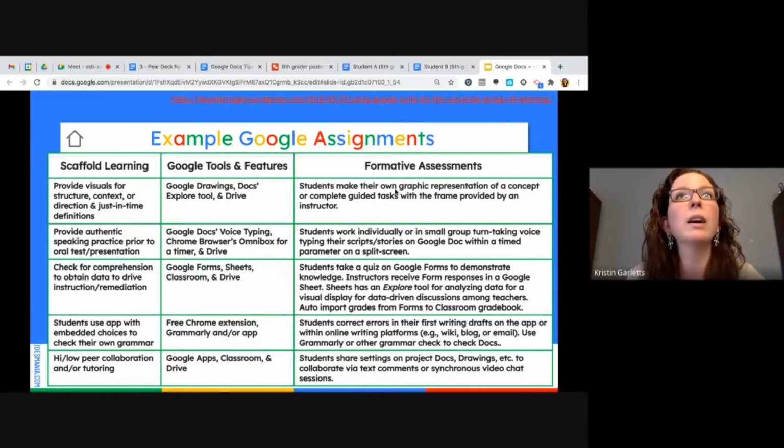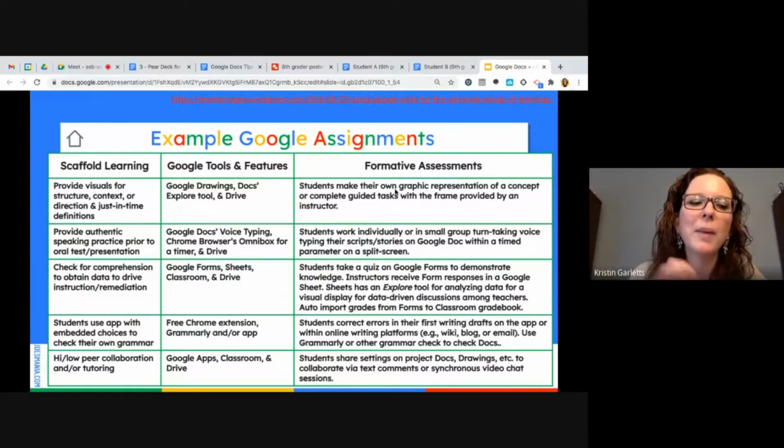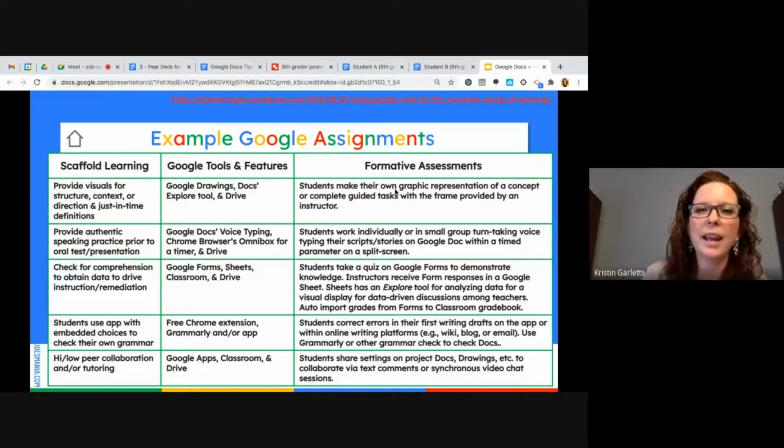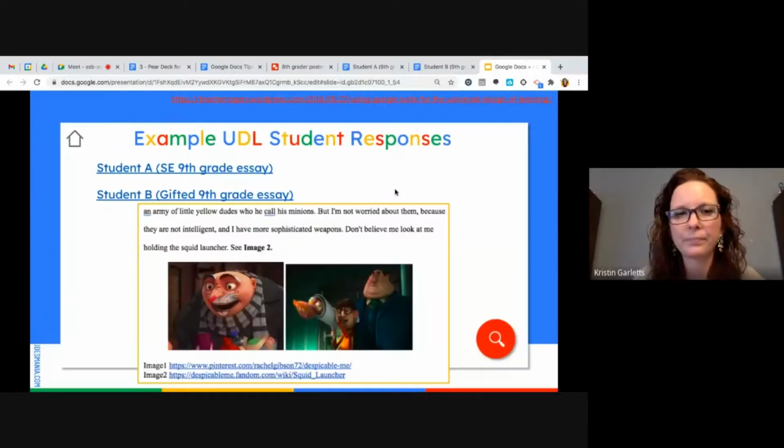So I've got a lot here. I don't want to go into all of it because I want to save time for Google Drawings, but just consider, how am I helping my students? How am I scaffolding it so that the lower level students and the higher level students are able to get the most they can out of my assignments?